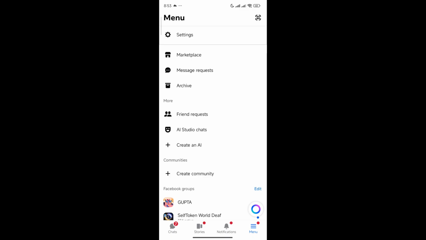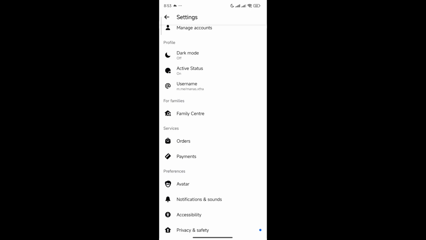Now, first things first, simply open up your Messenger application. And once you have done that, on the bottom right side, you should be seeing this menu icon right here, the hamburger icon. Just simply select it. And once that is done, here you should be seeing settings. Just simply select settings.